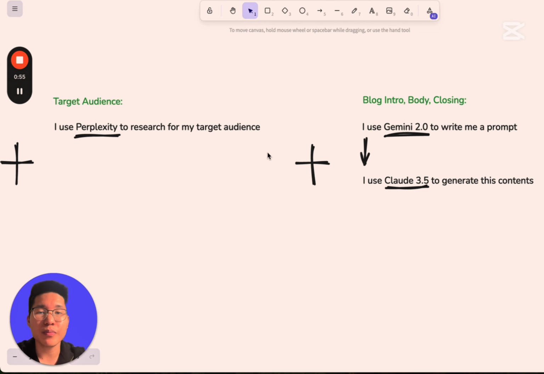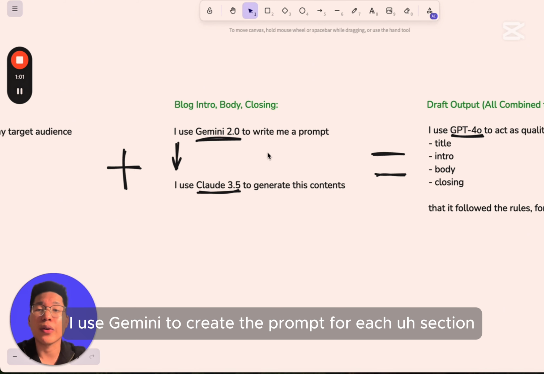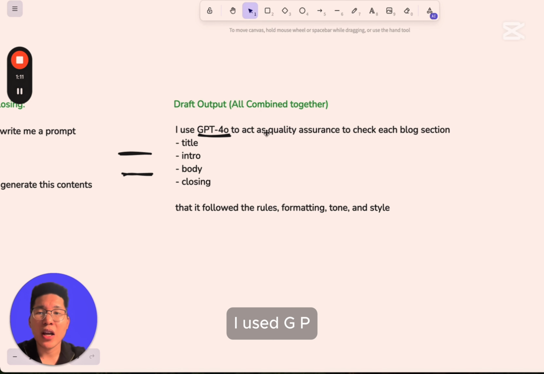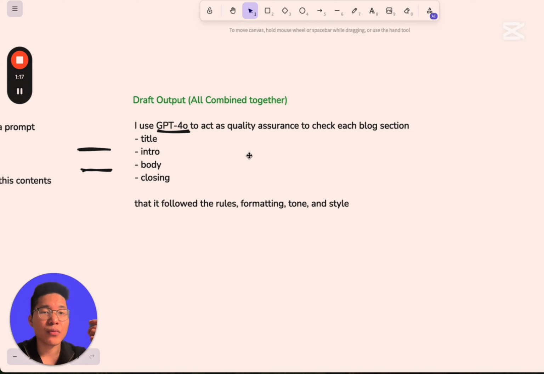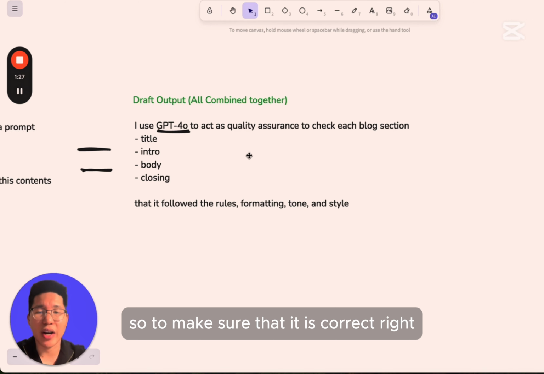And then the blog intro and closing, again, I use Gemini to create the prompt for each section, and then the Claude will write the content. Then the final draft, I use GPT to act as a quality assurance to check the formatting, the content, the tone for each blog section, so to make sure that it is correct, right?